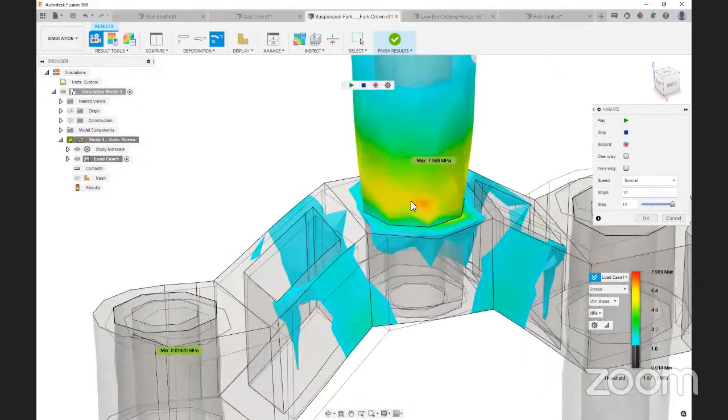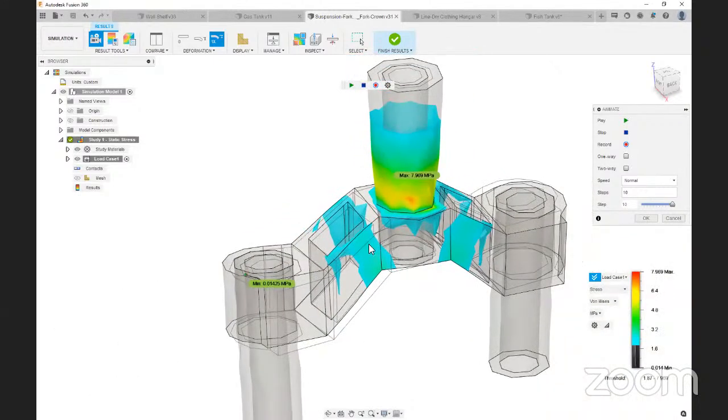And at this point in particular, it looks like there could be some reinforcement done here and here as well. But the majority of the stress is going to be in the handlebar itself, or the pole connected to the handlebar. All right, so that one is moment. Let's go ahead and take a look at bearing load, shall we?